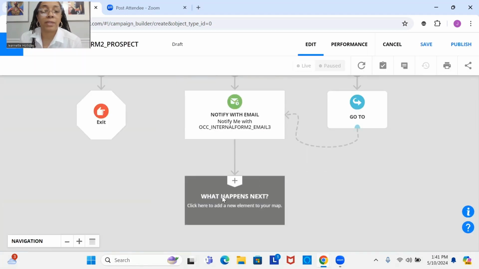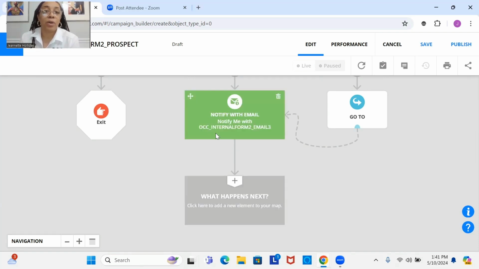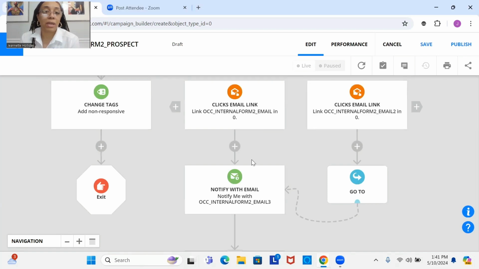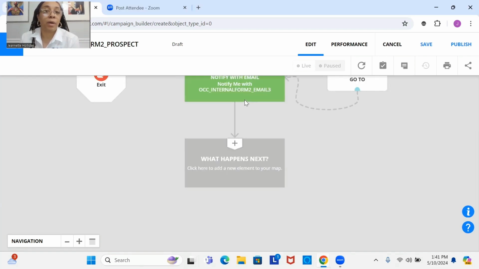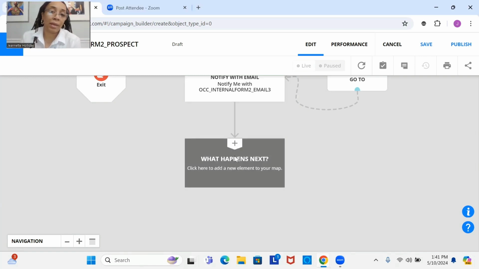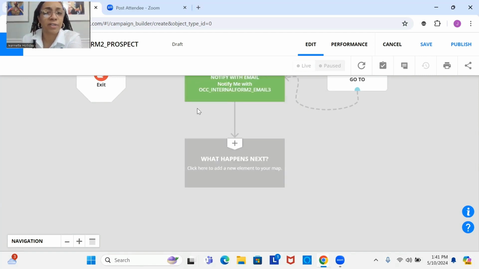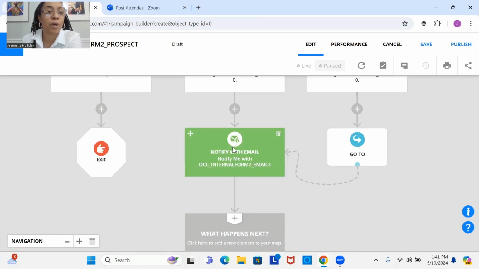I was moving too fast and added that weight. But I will say that what happens next probably will be a wait because we don't even know what time they're going to click on these links or anything like that. So after you notify yourself of what happened, you might want to wait maybe a day and email them the next day or something like that. But I think it's just good to notify yourself so that you kind of have an idea of what happened.